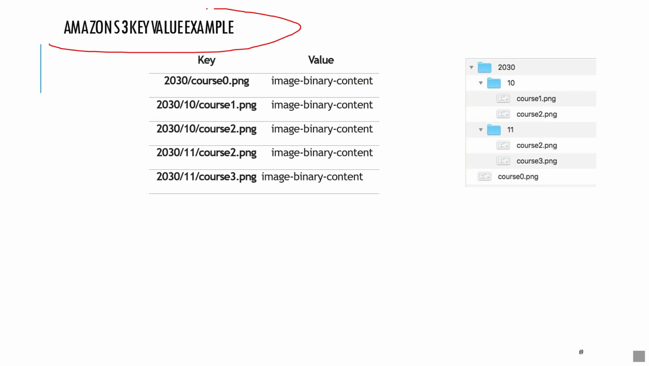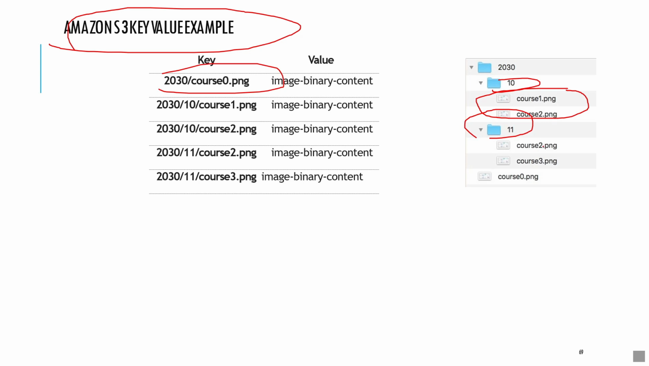So here is an example of key value. Suppose we have a folder 2030. In that 2030, I have created another folder like 10. In that 10, I uploaded course1.png, course2.png, and I created another folder in 2030, that is 11. And then I uploaded course2.png, course3.png, and course0.png. So it maps to the value, like image binary content.